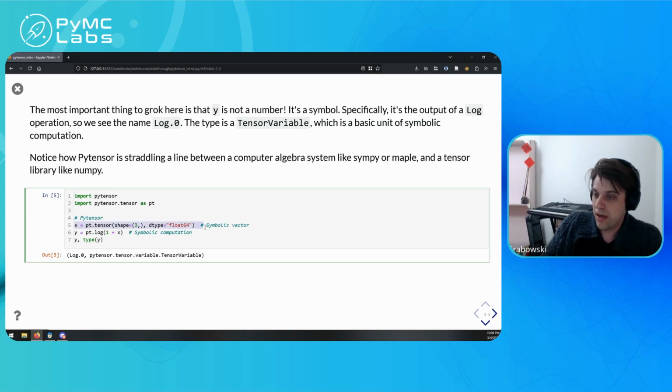So I declare a symbolic input, and then I have pt.log. We just switch the np to a pt, and then I get something out. What I get out is not a number, but it's log.0. What this is saying is that it's the 0th output of an operator called log. And then what's the type of this? It's a tensor variable type, which is one of our lowest level primitives for symbolic things.